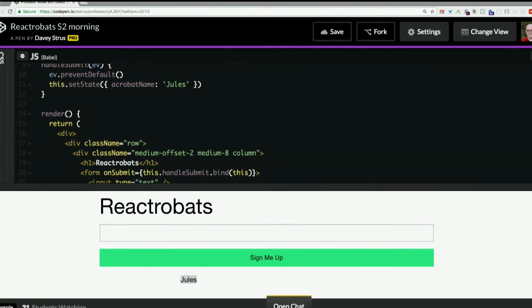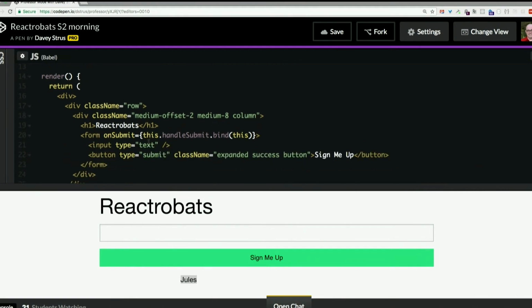Just giving it a name, you could do it that way. That's not how people typically do it. You could put an on change on the input instead of an on submit on the form, and then it would just happen as you type. You wouldn't even have to submit first.